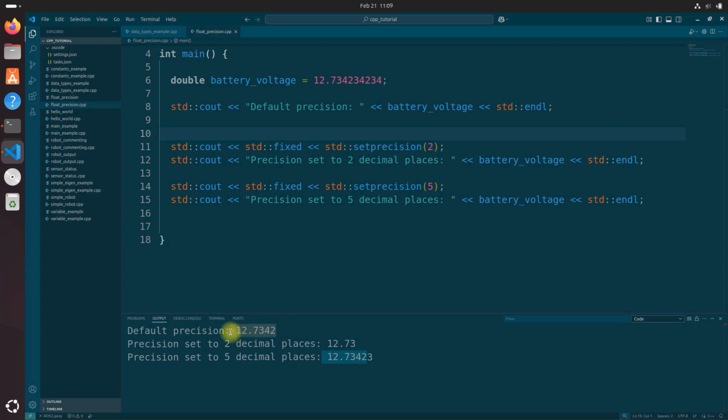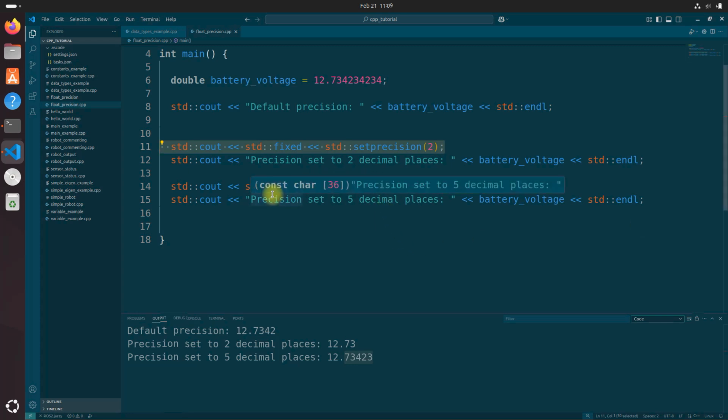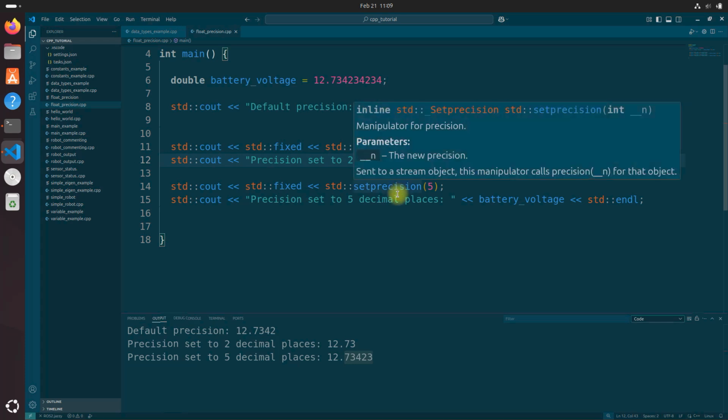So here's the raw number with no precision set. Here's the number with 2 decimal places. And then here's the number with 5 decimal places. All was possible due to this std::fixed and then the std::setprecision. Just like that. That's the syntax. So the std::fixed manipulator ensures that the number is printed in fixed point notation. So you can see here how we demonstrated changing the precision from the default to 2 decimal places, as well as 5 decimal places.